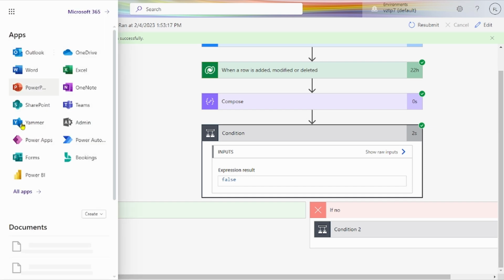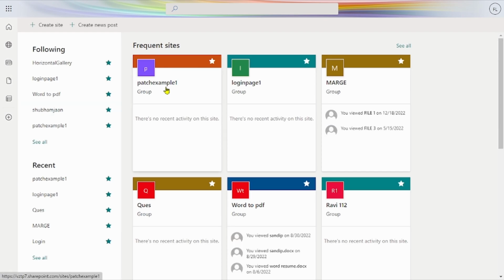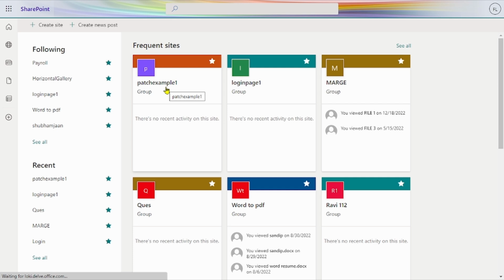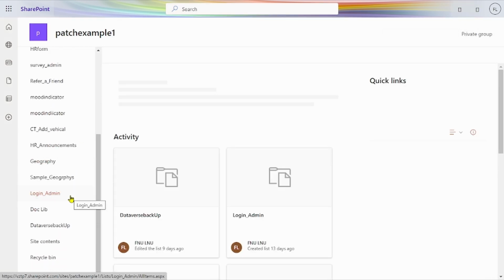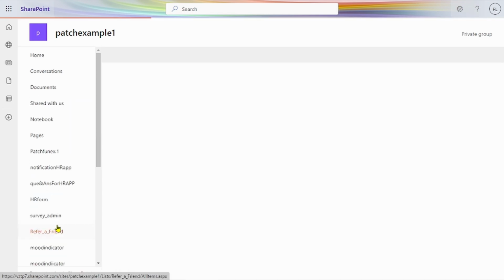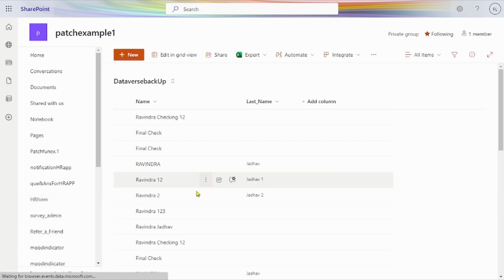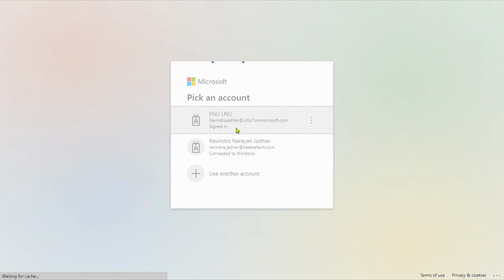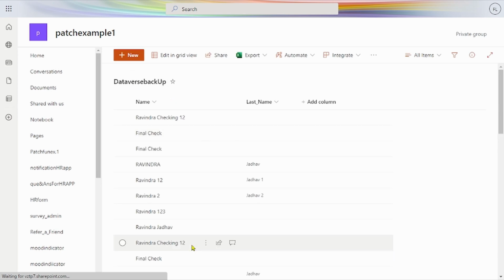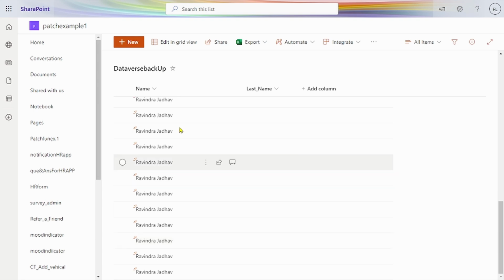I will also show you the SharePoint list, how I created this SharePoint list. One minute. Fetch example 1, Dataverse backup. Here you can see our daily backups are coming to SharePoint. Here all the records that we created in Dataverse are stored. Every day the records are updating.